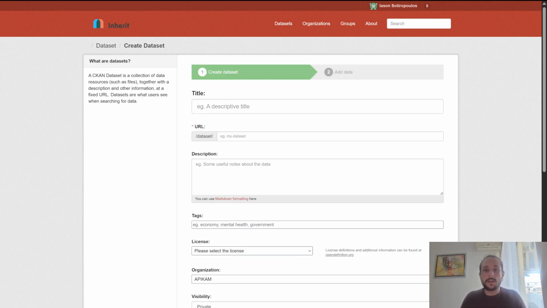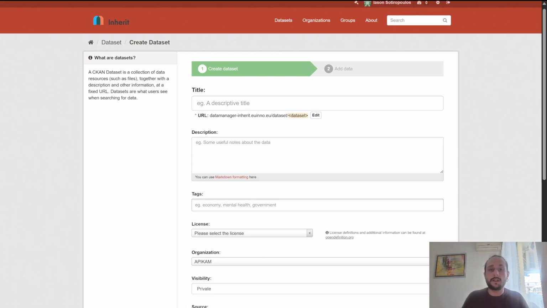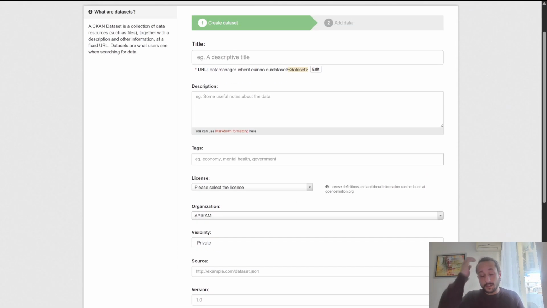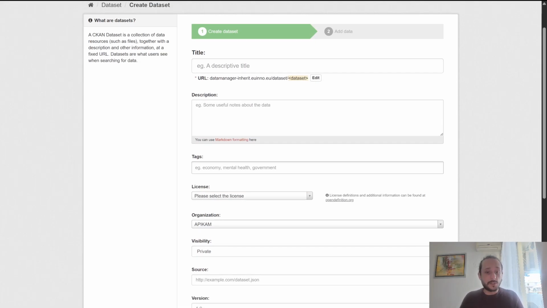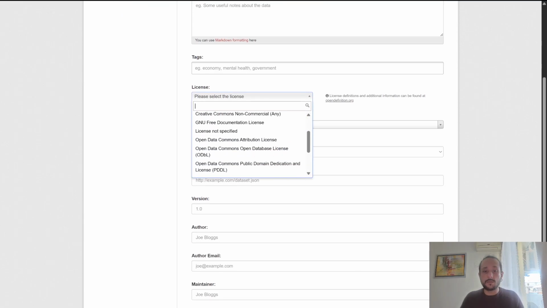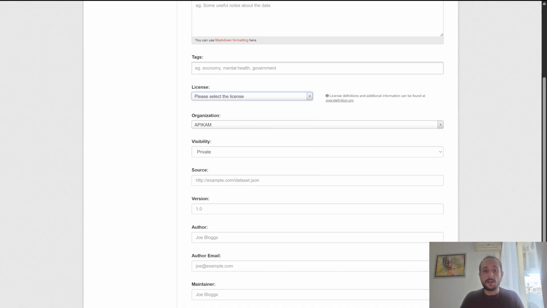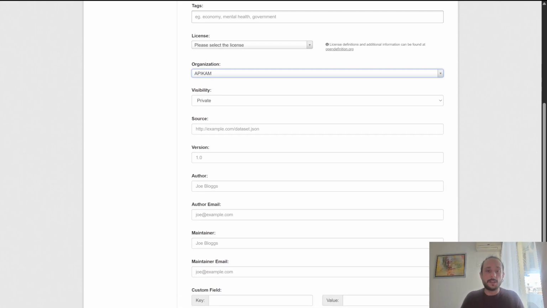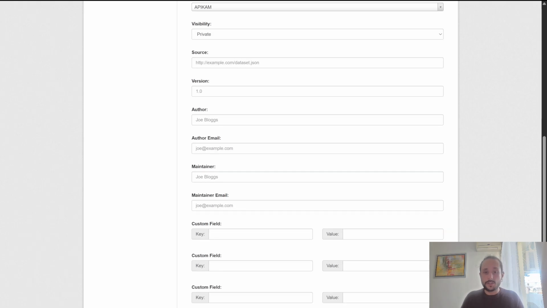One final thing that I would like to show is the metadata information that goes with the dataset. It follows the CKAN schema. We have title, description, some tagging. We can put a license out of a wide list of licenses available, select the organization under which this particular dataset will fall, and change the visibility, private or public, add some URL where we got the source, version of the dataset, and also put some information regarding the author and the maintainer of the dataset.